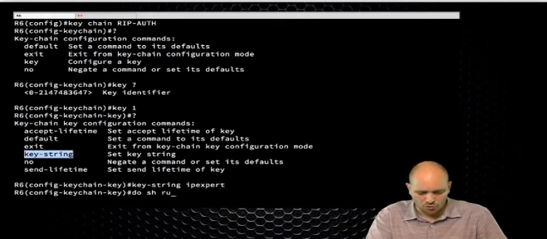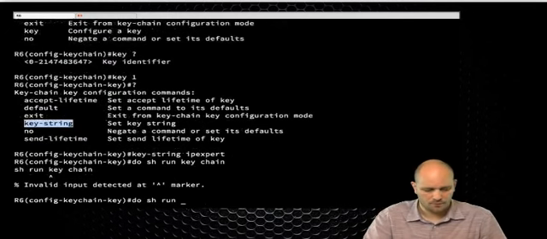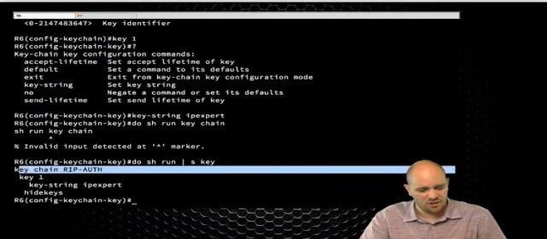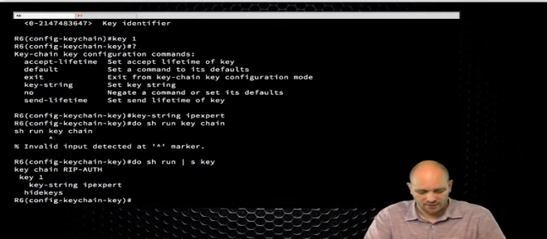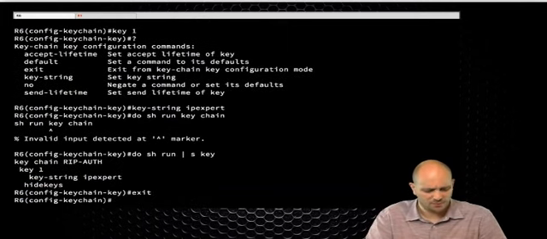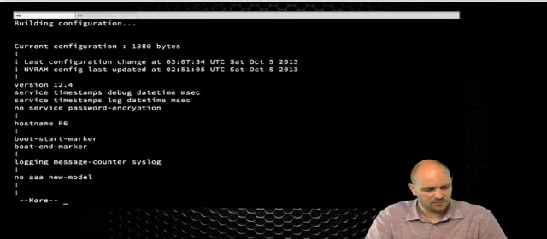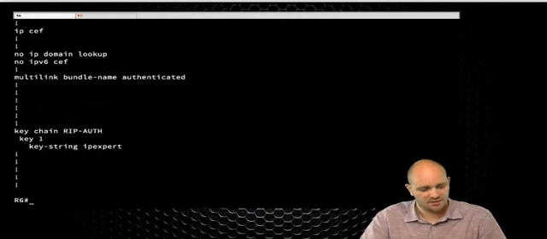And if I do show run section key, this is what I will see. I will see that I have a keychain RIP authentication that uses key 1, key string, and there is a hide key of some sort, no idea what it is, but I don't actually think it's part of this. Or actually maybe it is, but interesting. Show run, let me just see. Never seen that particular command. No, it wasn't actually part of it. It was part of something else. So this is why I've never seen it before.